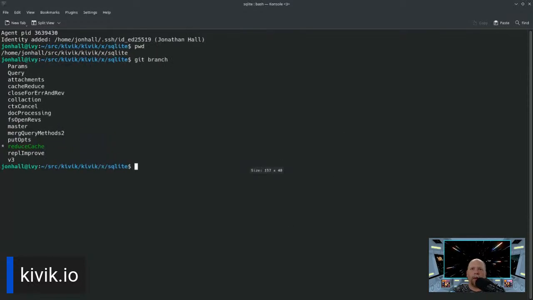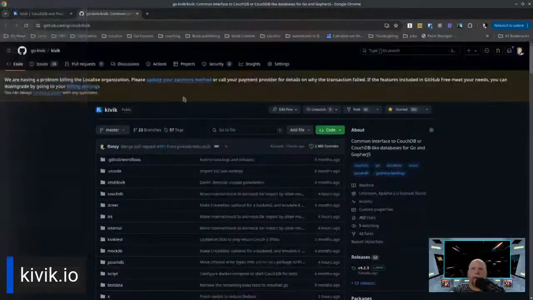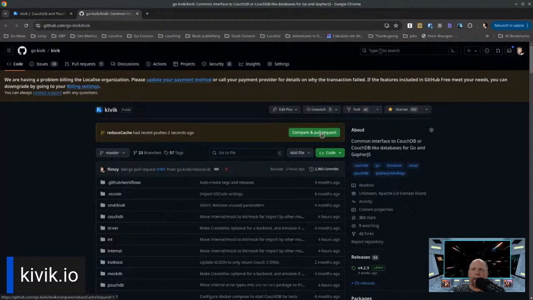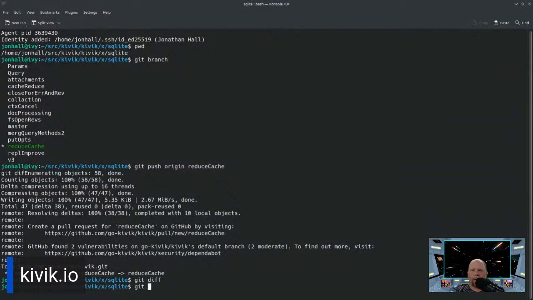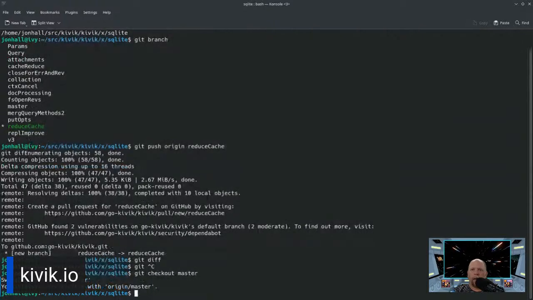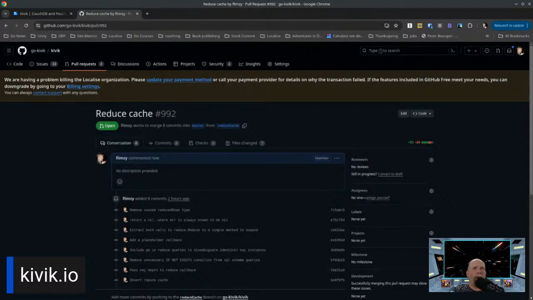Let me zoom in a little bit. So I'm going to push up the branch I was working on. I'm not even going to talk about what that was because I don't want to get distracted. But I want to get it merged so it's integrated. Let me just create that pull request quickly, and then I'll get started. By the way, if you have any questions or comments throughout the entire thing here, just let me know.